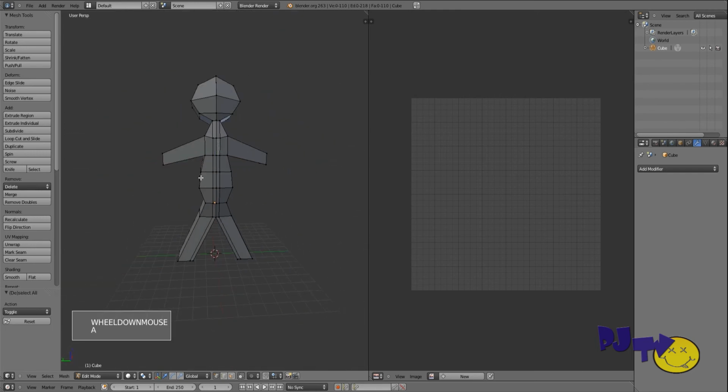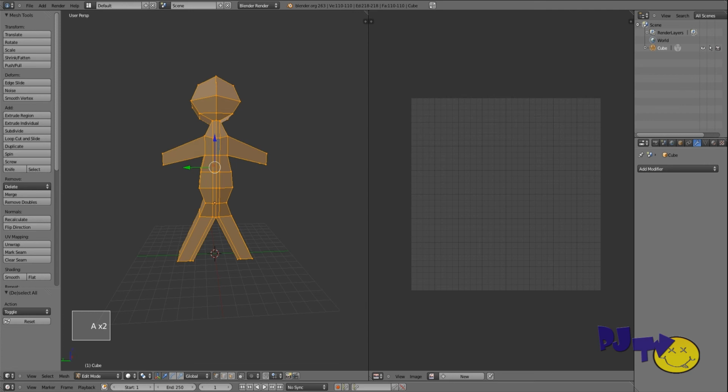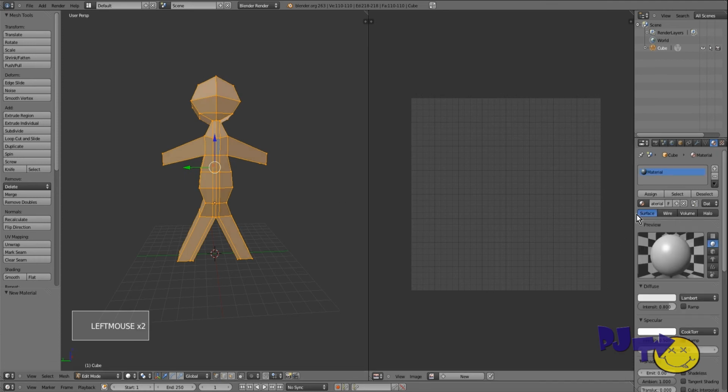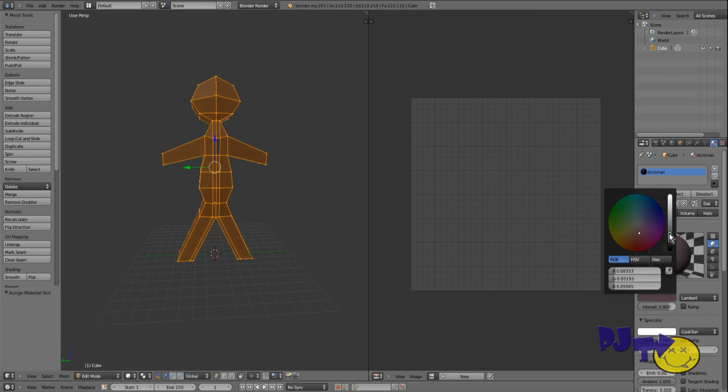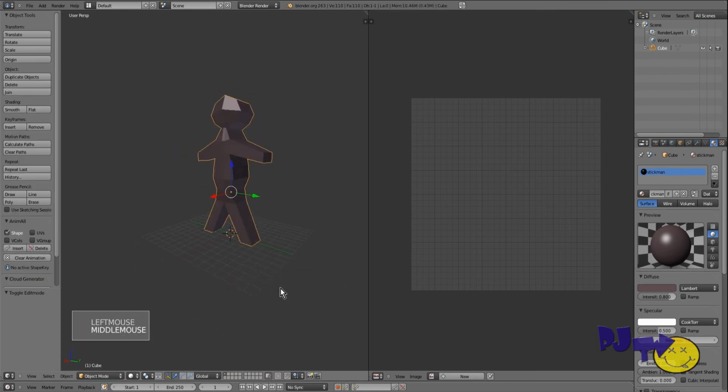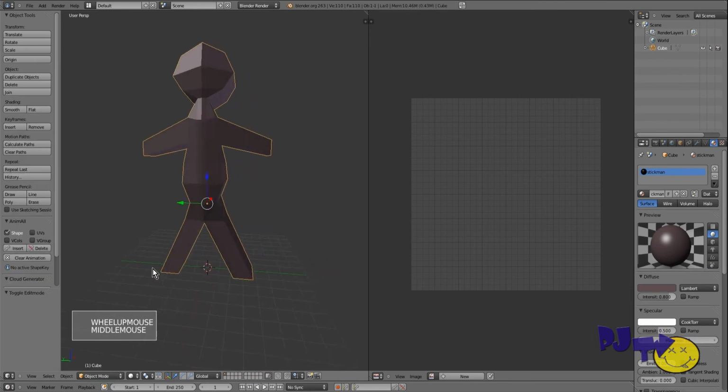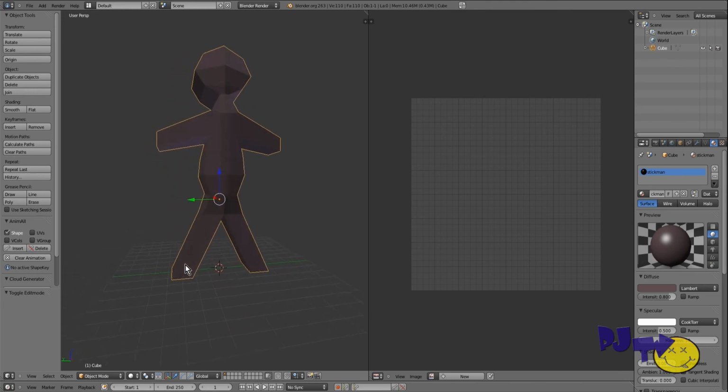So there he is. The next step is to apply a material. So we go over to this right hand panel and we go to the little button that says material. We press new and we assign one. And maybe we want to give it a name, Stickman. Now, stickmen are usually black. I don't know whether we want a black stickman, so I'll make him kind of funny color.